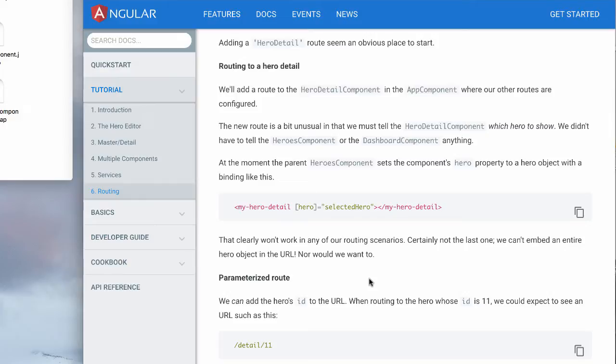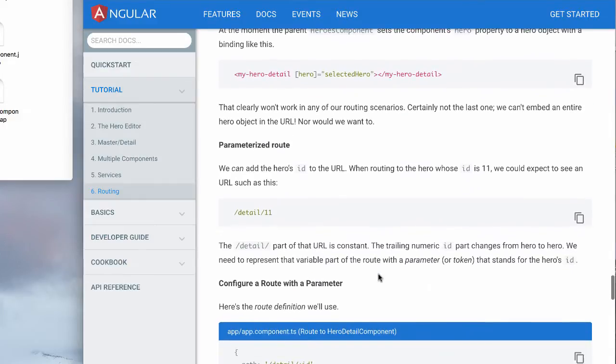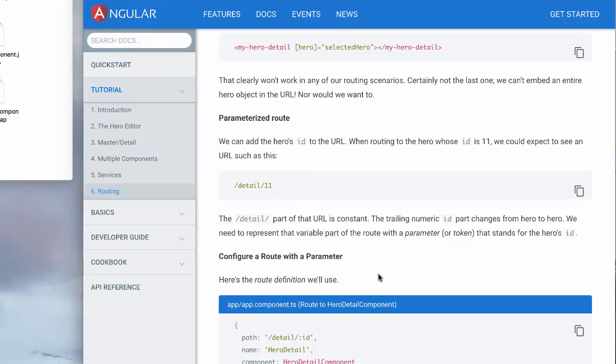At the moment, the parent heroes component sets the component's hero property to a hero object with a binding like this: hero detail hero equals selected hero. That clearly won't work in our range of scenarios. Certainly not the last one. We can't embed an entire hero object into the URL, nor would we want to. Parameterized routes. We can add a hero's ID to the URL when routing to the hero whose ID is 11. We could expect to see a URL such as this: detail/11.